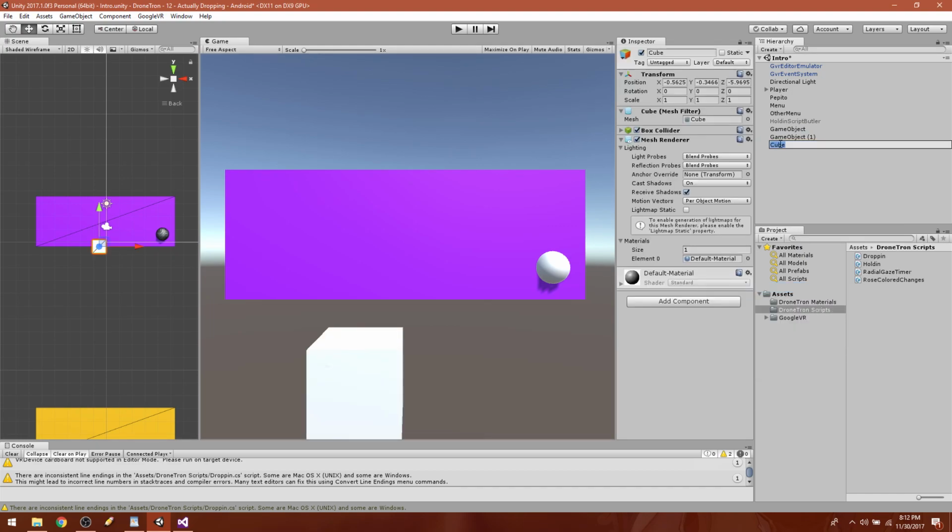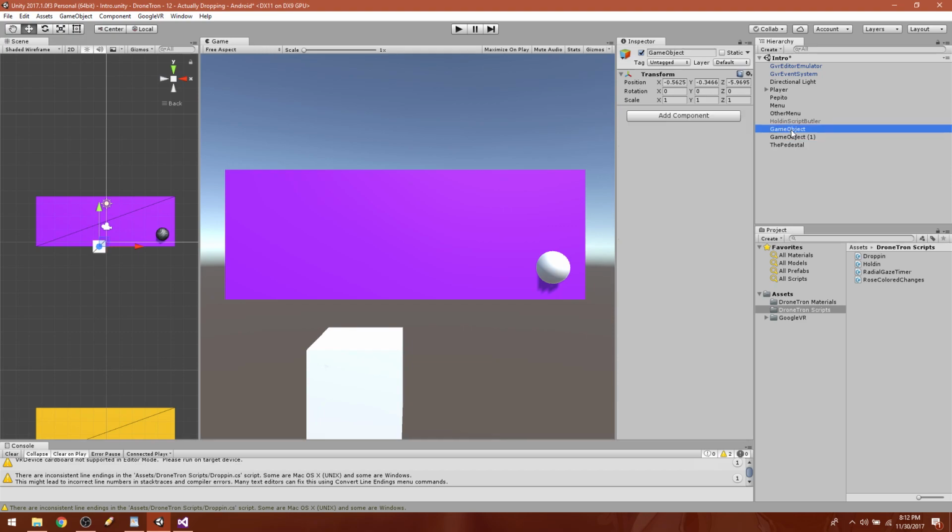Alright, the cube is going to be the pedestal because we need some sort of visual representation to know where our drop-off point is. And then we're going to need a place to actually put it. So we're going to call this the place to be, because it is. And our last thing here is an empty game object. It's going to be just like the holding script butler. It's going to be the dropping script butler.